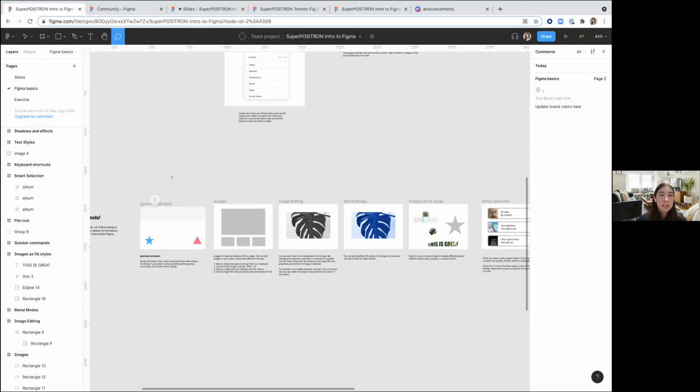Another thing with commenting is that you can directly tag people. So far I just have myself on this team, but if you have a file that you're sharing with other people, then you'll be able to tag them if there are any specific changes that you want that person to know about, or any specific feedback on designs.